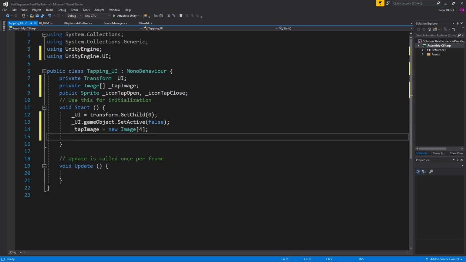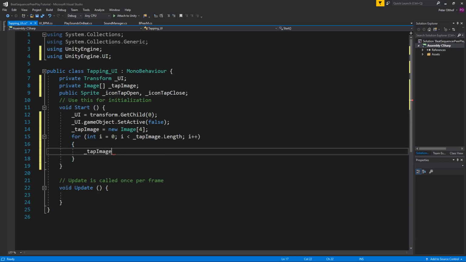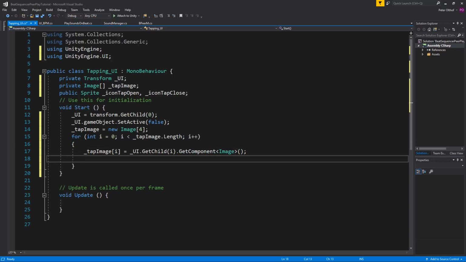Now let's do a for loop on the length of the image array and set all the components of image. So we'll do a for loop with the length of tapImage.Length, and we're going to talk to tapImage at the position in the array, and it's going to be UI.GetChild, because this is a child of the UI again. And we'll get the child in the array .GetComponent, and we'll get the Image component of that. Now let's also set the sprite to iconTapOpen. So we'll say tapImage[i].sprite is going to be iconTapOpen.